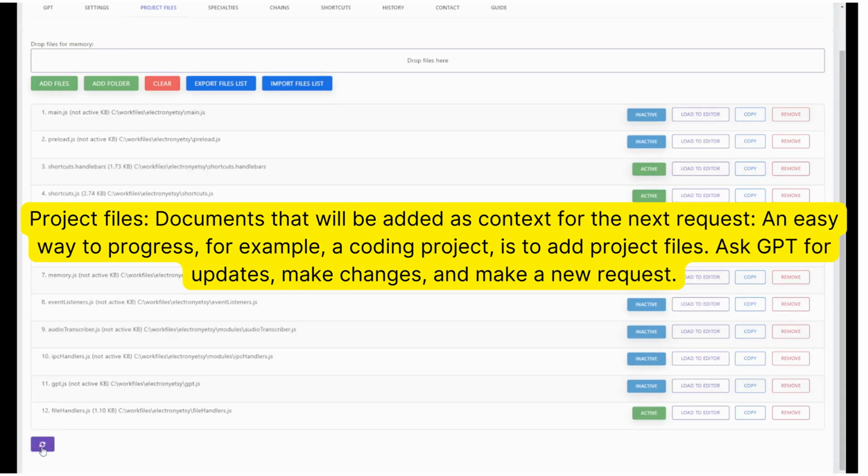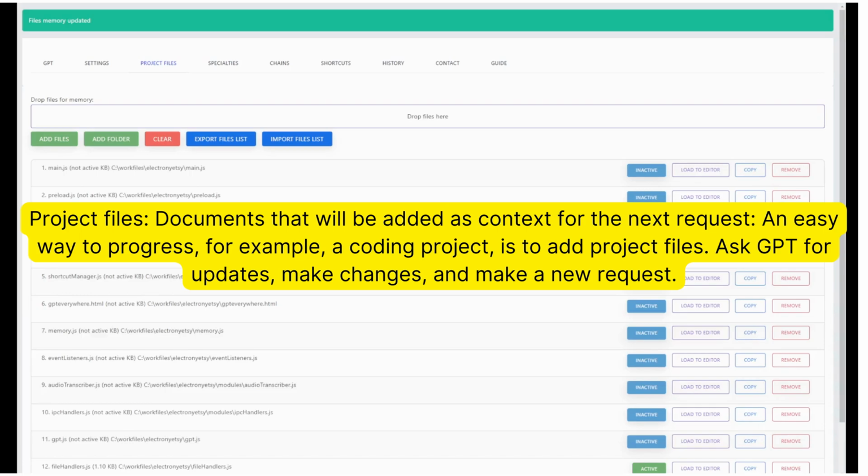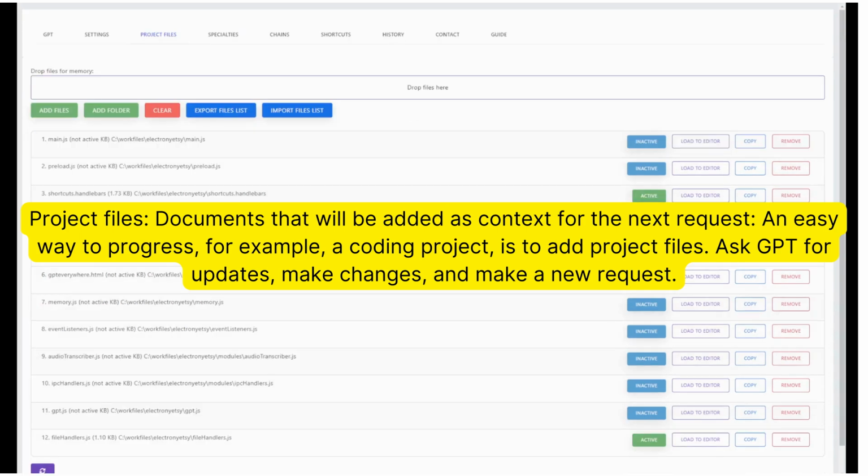Project files. Documents that will be added as context for the next request. An easy way to progress, for example, a coding project, is to add project files. Ask GPT for updates, make changes, and make a new request.